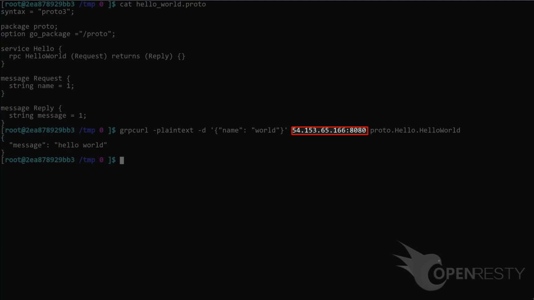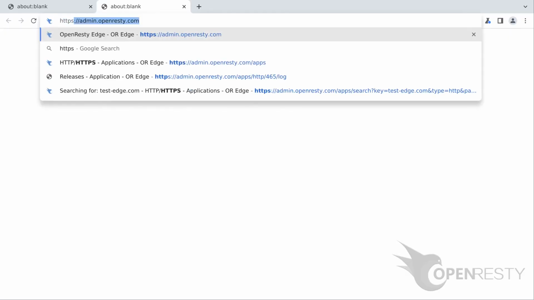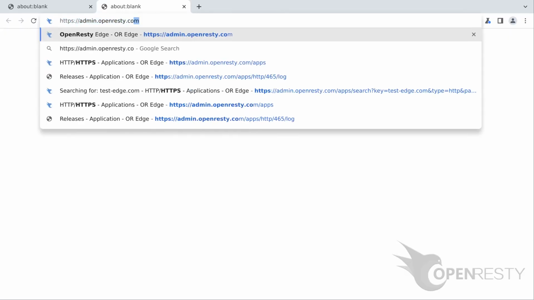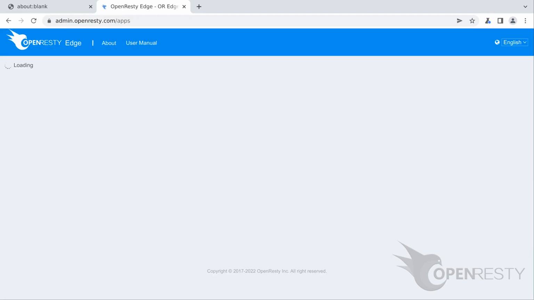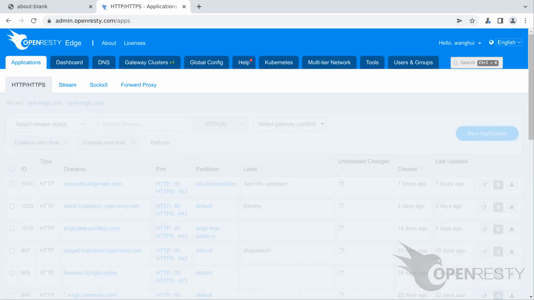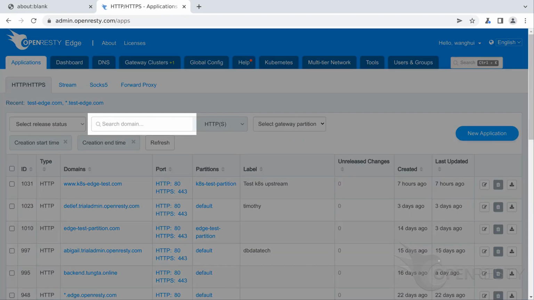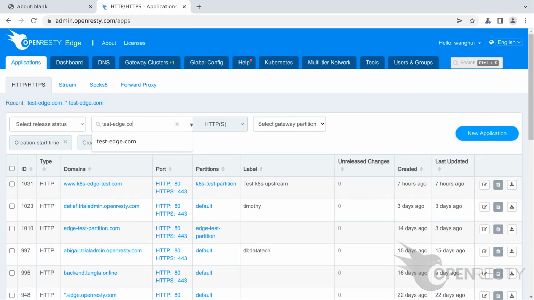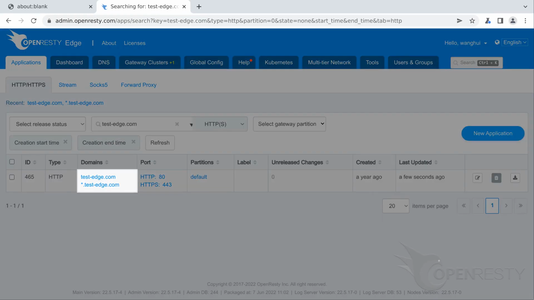Next, we will use this gRPC server behind OpenResty Edge as an upstream. As always, let's go to the OpenResty Edge's admin web console. This is our sample deployment of the console. Every user has her own local deployment. We still use our continuing sample application, testedge.com. Enter the application.